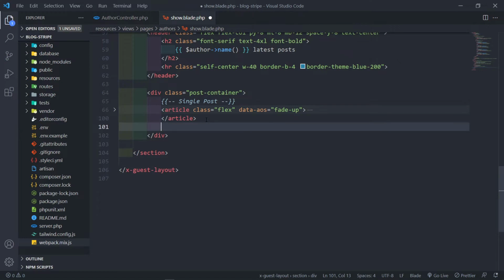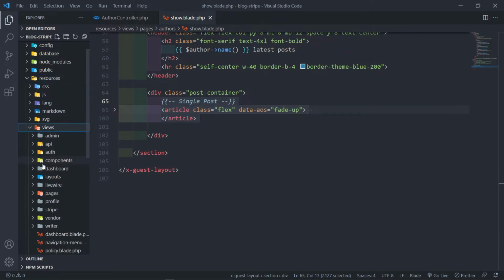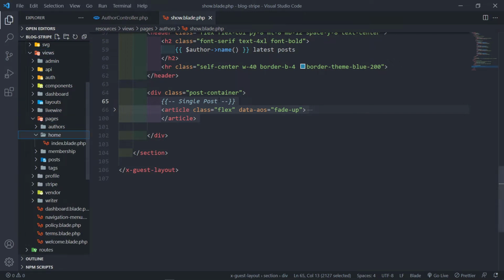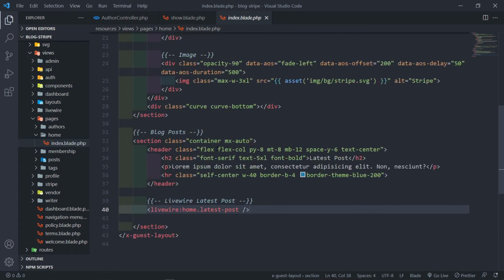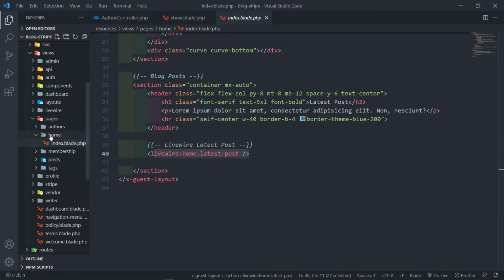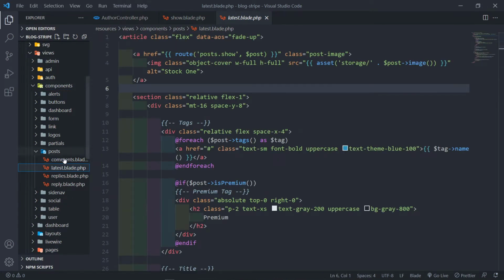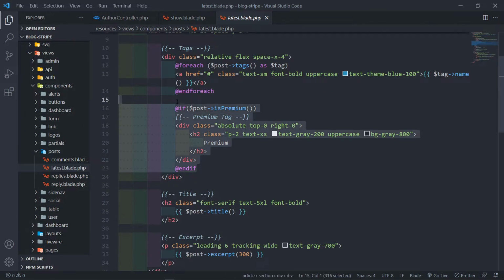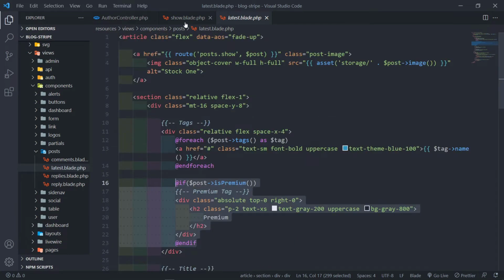All right, and what I want to do is use the same single post that we used for the front end, for the home page actually. So if we go to resources, views, pages, the home one, index, as you can see, we use the Livewire latest post, and in that we got, under components, post latest, this one right here. So I'm going to use this component because I want to check also if the post is premium, all that kind of stuff. I want to be able to show it. Okay, so let's quickly do that.